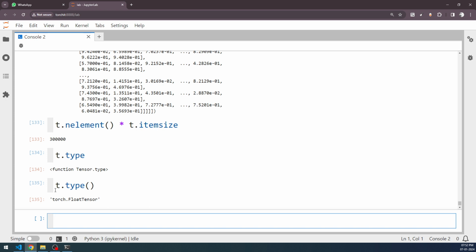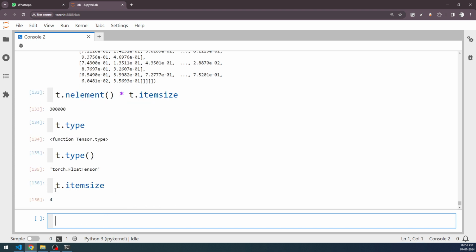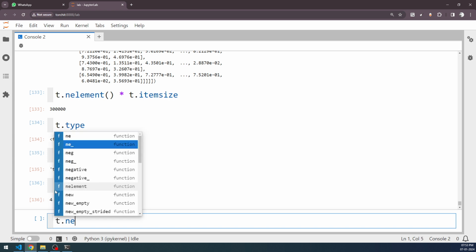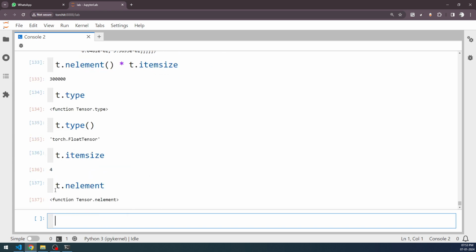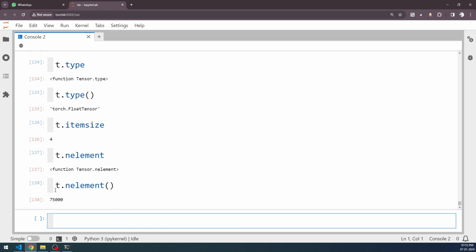actually doing on your RAM and how much space they are occupying, because these numbers are very huge. If you look at the item size and nelement, there are almost 75,000 elements in that random tensor that we have created right now. So this is something you have to understand, how these things are coming. Once you know that there are 75,000 elements, as we apply flatten, the final flattened value should be 75,000 elements.